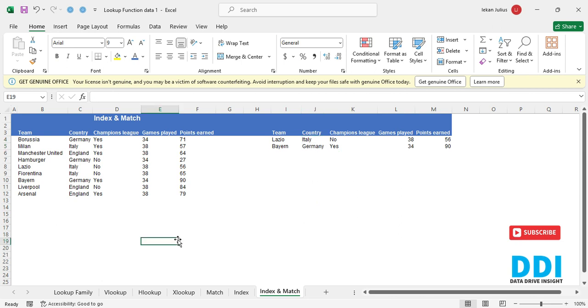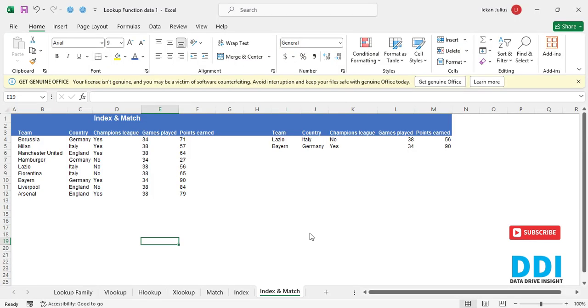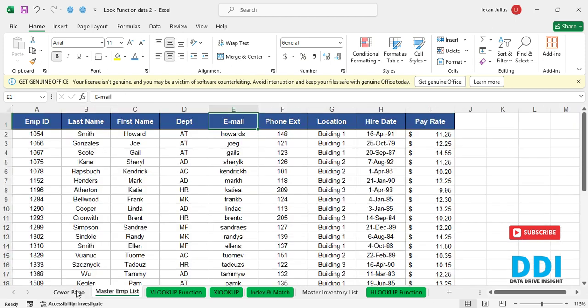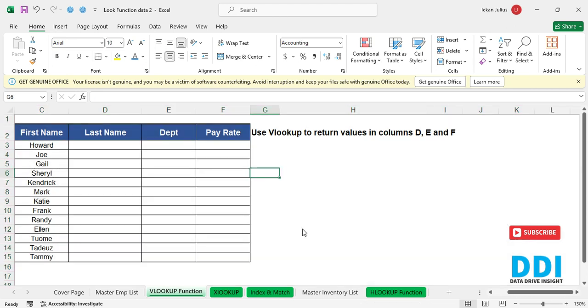Then let's move to the lookup function data 2. Let's use data 2. So this is data 2 again. In data 2 we have a little bit larger data set. So we are going to use data 2 once more.